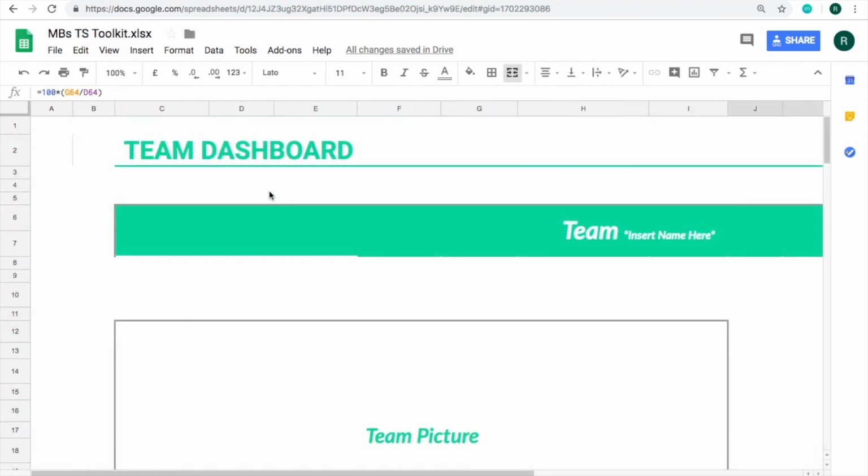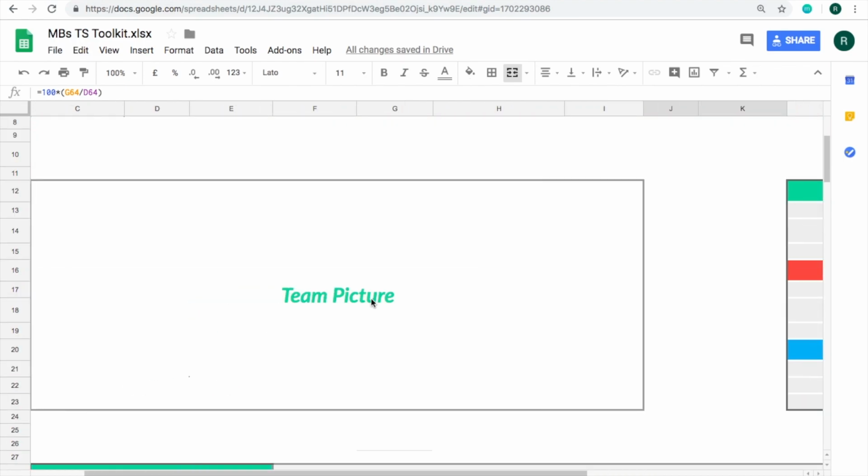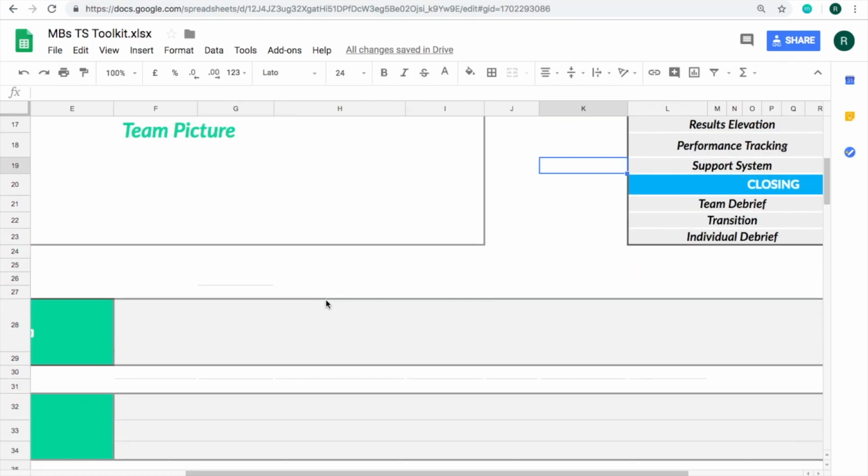This is the MBTS toolkit, which starts with our dashboard here, where, like you can see, you insert your team name and team picture. This little square box is just to signify whether you have done all the aspects of the team standards or not. It's just a checklist for you to track.